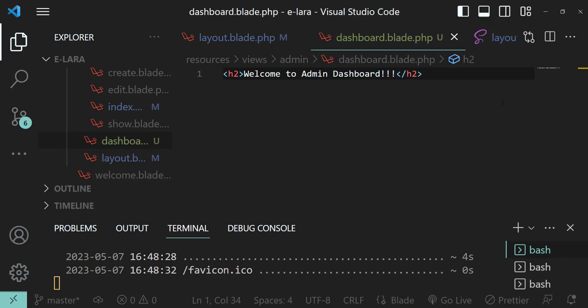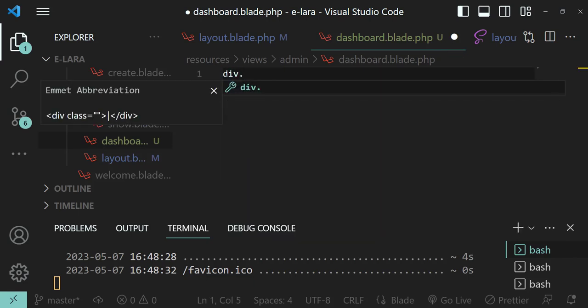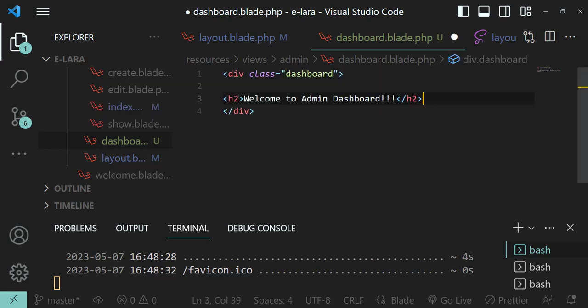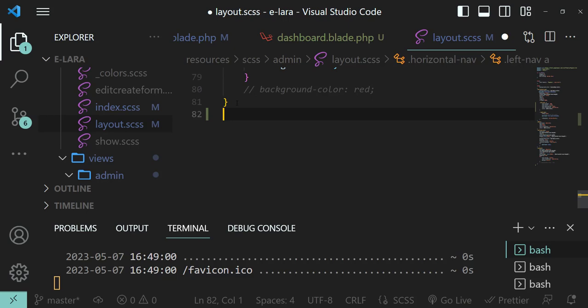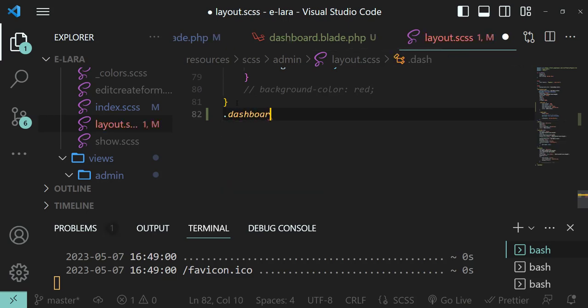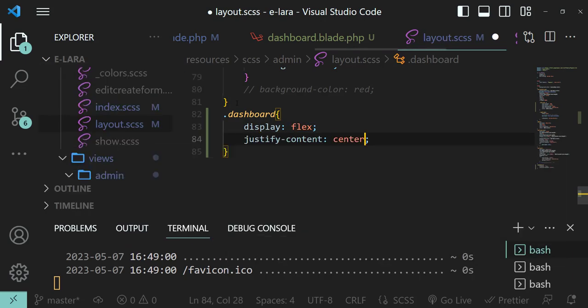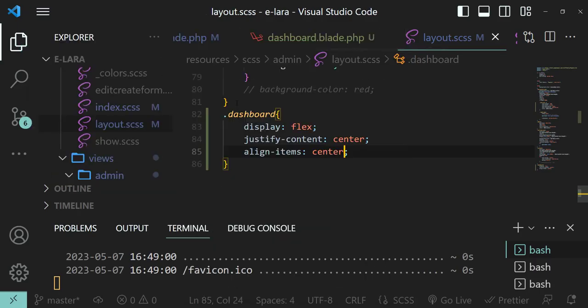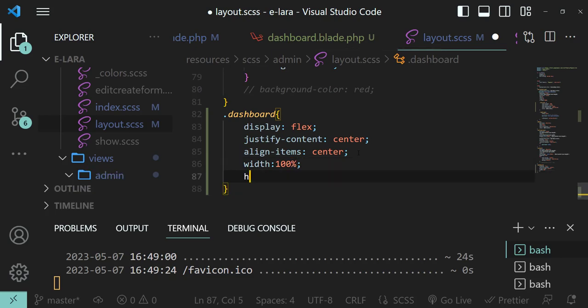Now what we can do is put it inside a div with the class name dashboard and place this h1 inside it. Now let's go to our layout.scss file and define some styling for the dashboard div. Display flex, justify content center, align items center. Width is 100% and height is also 100%.